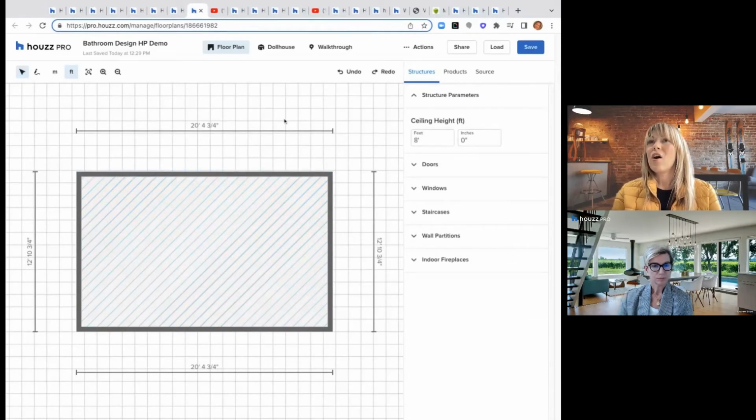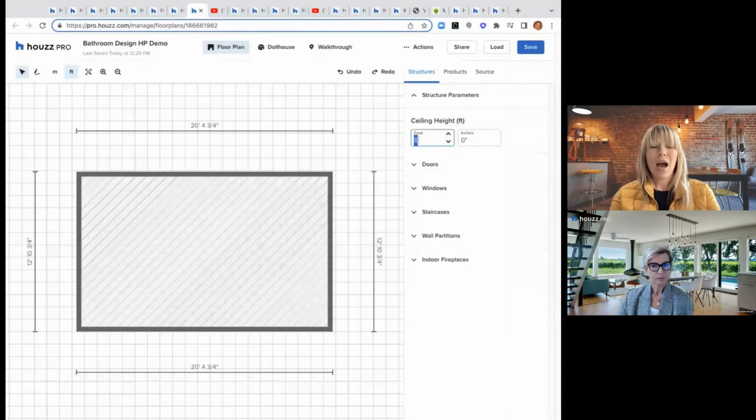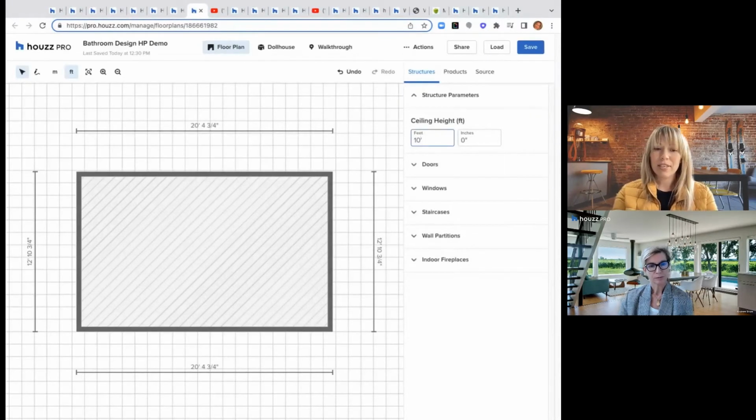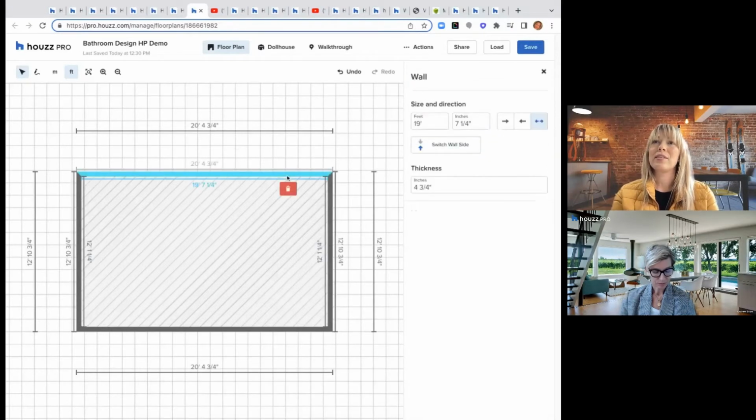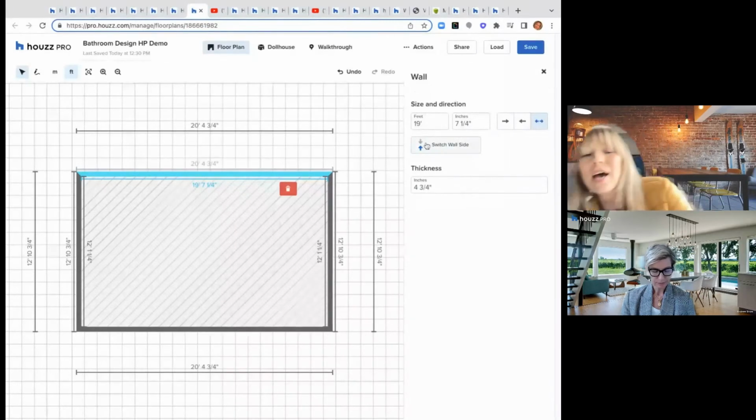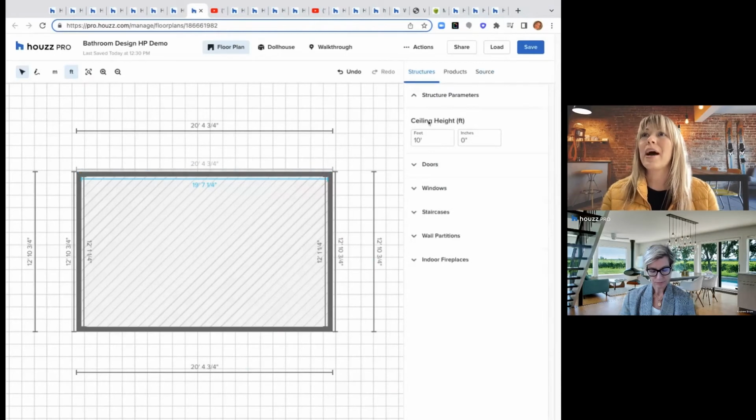The next thing over to the right-hand side, if I wanted to change the ceiling height, which I do, if I wanted to make this a little bit taller, I have the ability to manipulate the structure parameters here. And this is super helpful because not every space, of course, is the same, and it needs to be changed based on what your goals are. So you can do that. You can also select the different walls. And if you need to change the thickness of these or the feet and inches, you have the ability to do that.